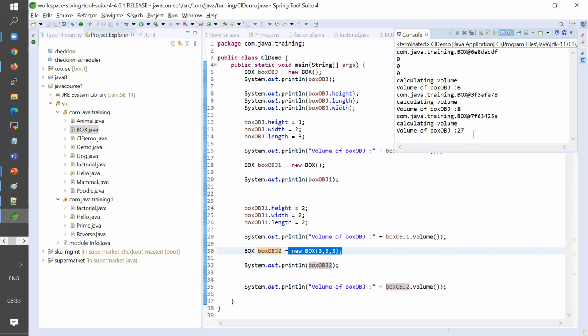So which one do you think is the best approach in all these scenarios? What is the better approach, guys?